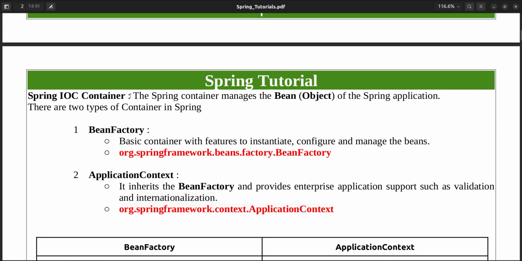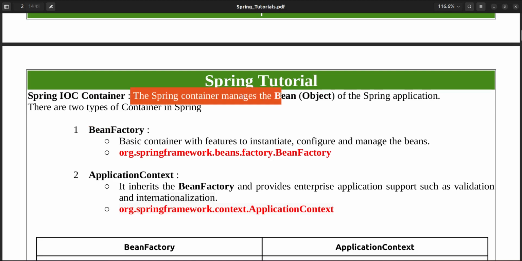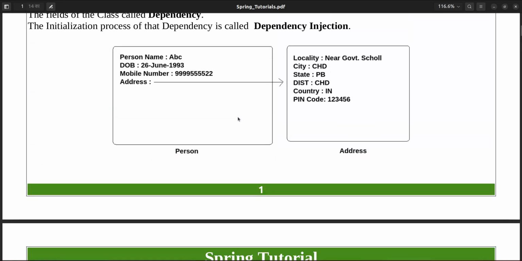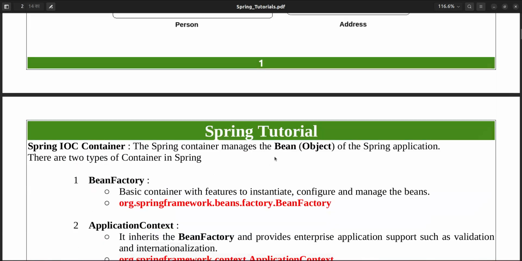That's why the Spring container manages the bean. What is a bean here? A bean is nothing but the object of a class. If I create a person object, Person p = new Person(), it means that is one object. But in a Spring application, we will not call that an object. We will call that a bean. That is the bean.